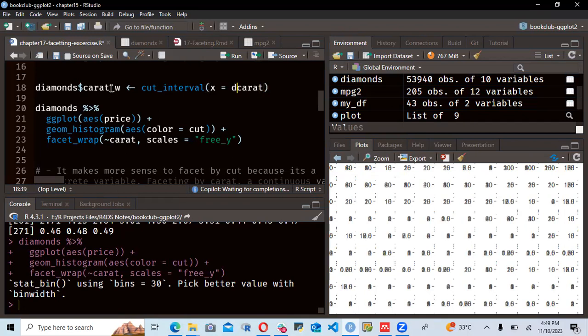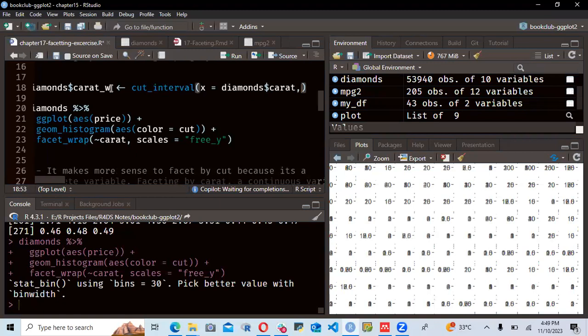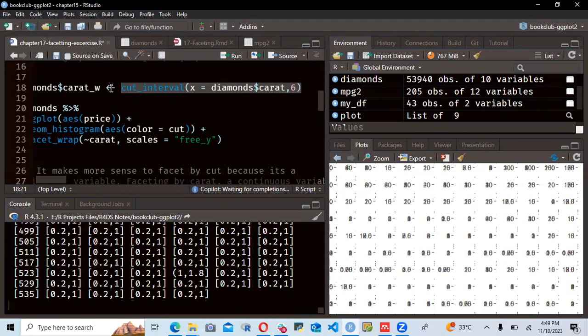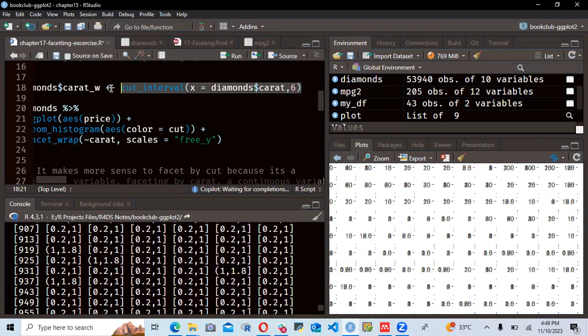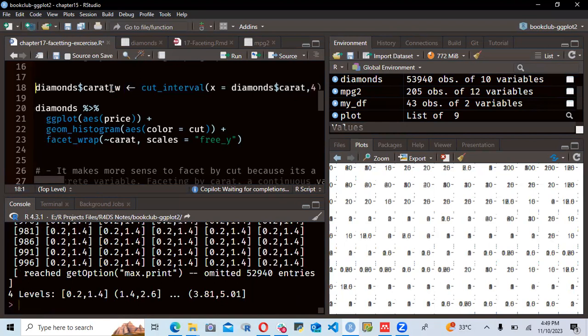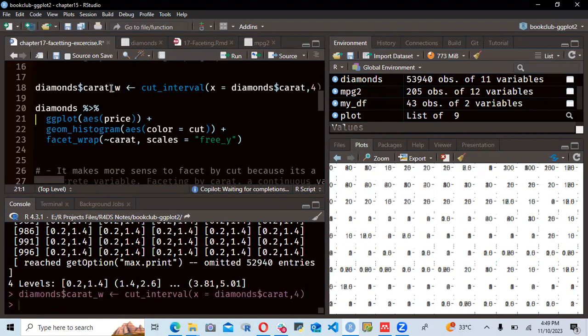It's in diamonds dollar sign. Why don't you look at 17 and see, it's in the book there. I think the interval here is six. Yeah, you could do six. It works. Good work. So let's say four. Okay, so we save that in this new object, diamonds, carats, W.